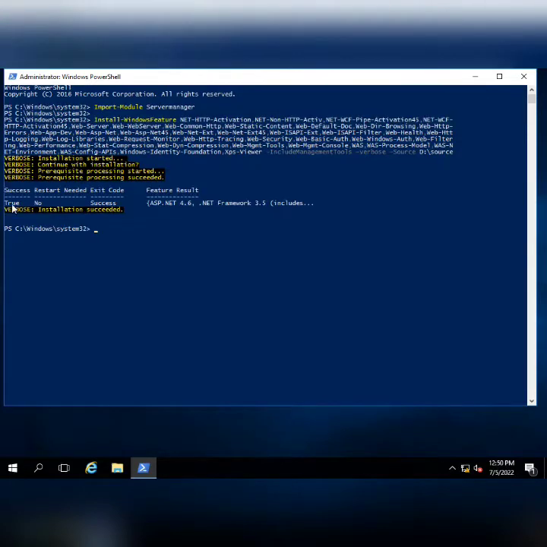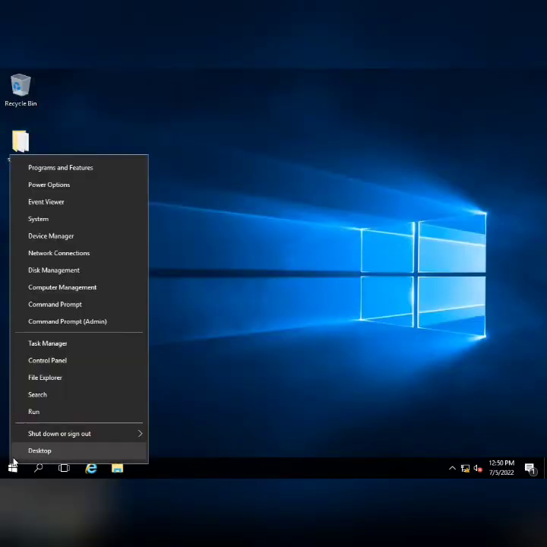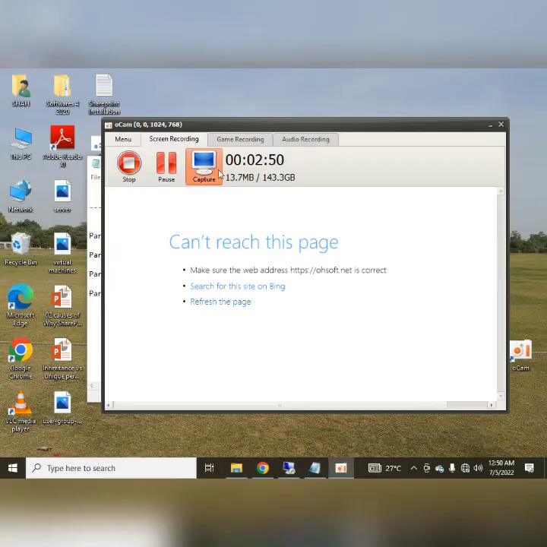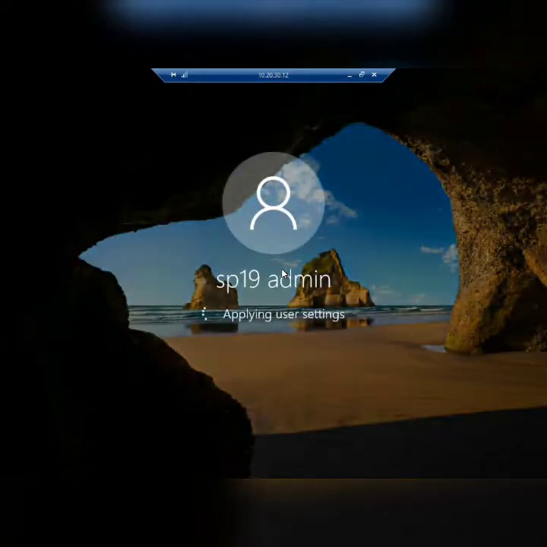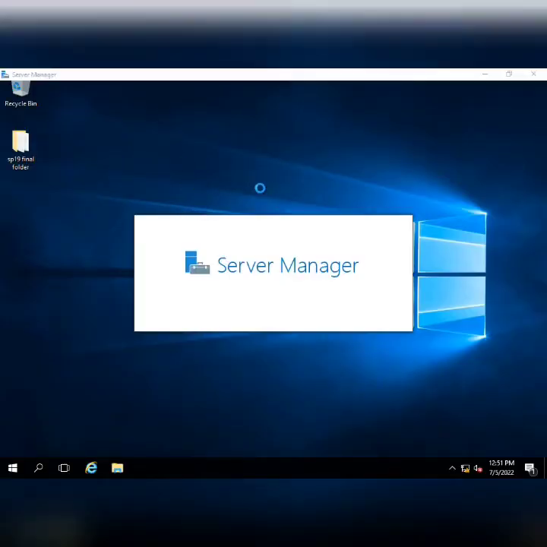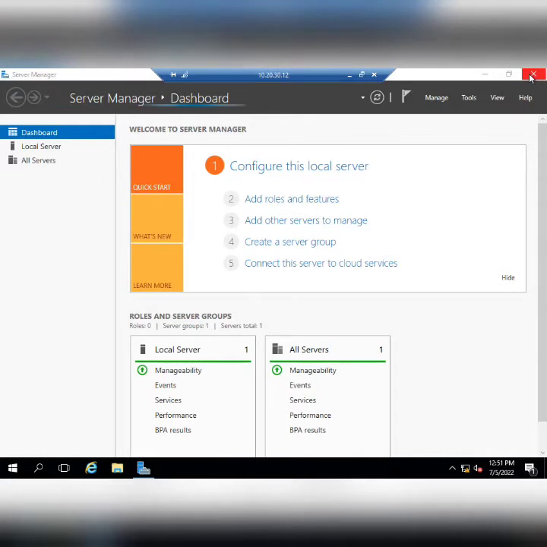Installation has been completed. The success is true and restart required is no, but as a general practice I always restart the server. So let's restart the server. I will be right back after restarting. Okay friends, the server has rebooted successfully after the installation of the Windows features that were required.